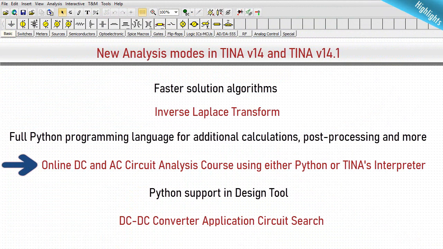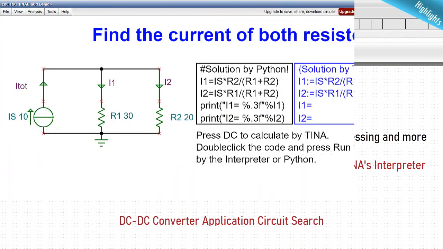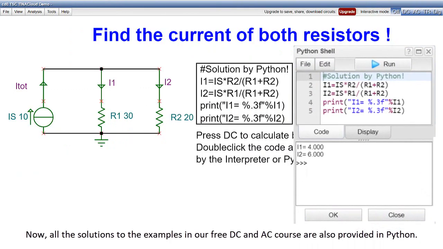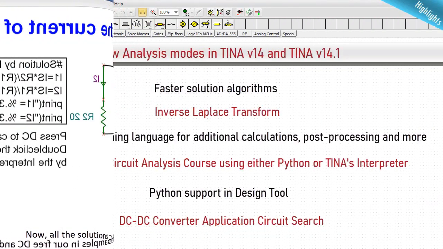Online DC and AC circuit analysis course, using either Python or TINA's interpreter. Now, all the solutions to the examples in our free DC and AC course are also provided in Python.